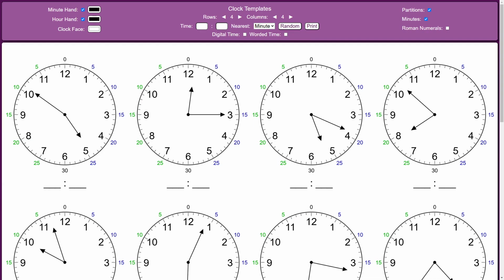So this is the clock's printable resource, so I thought I'd take a moment just to show you how it all works. It loads like this. You've got loads of options already pre-selected for you. A lot of them are self-explanatory, so the minute hand turns off the minute hand, and the hour hand turns that off, so you can get kids to maybe draw the hour hands in.